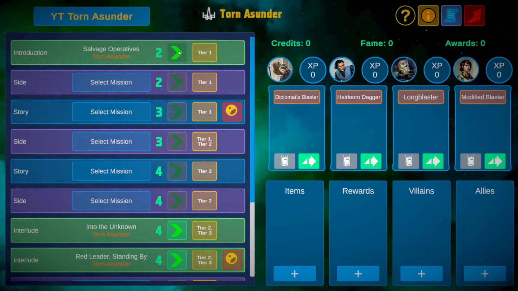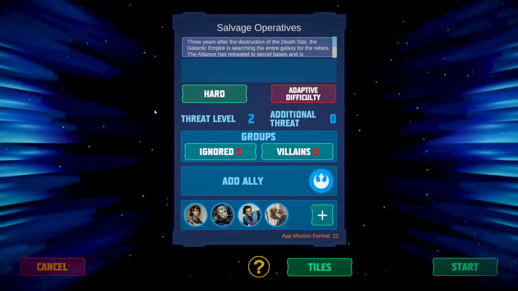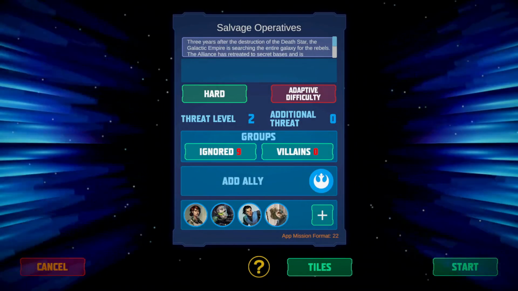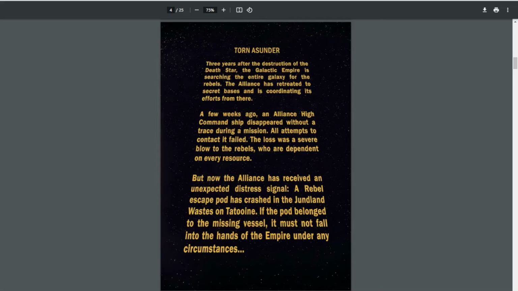All right, so let's launch the mission here. We're going to do hard mode as we usually do. And then I have some story introduction text here that I'm actually going to read from the document itself.